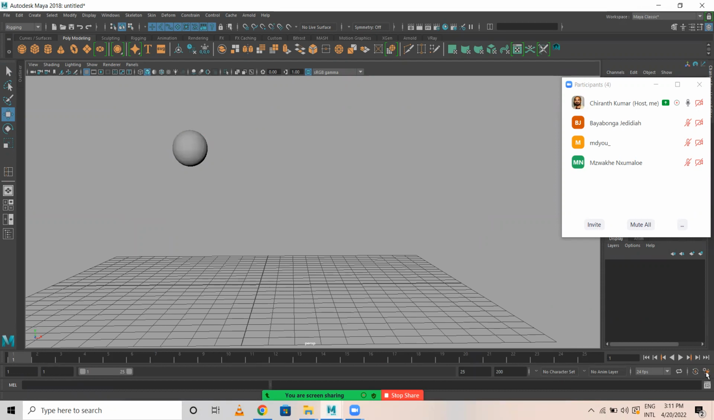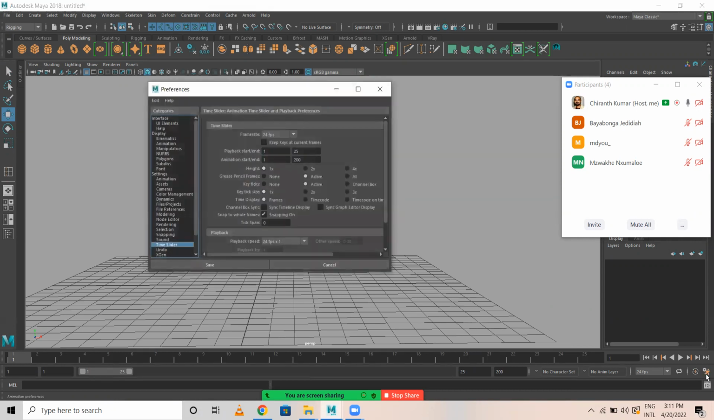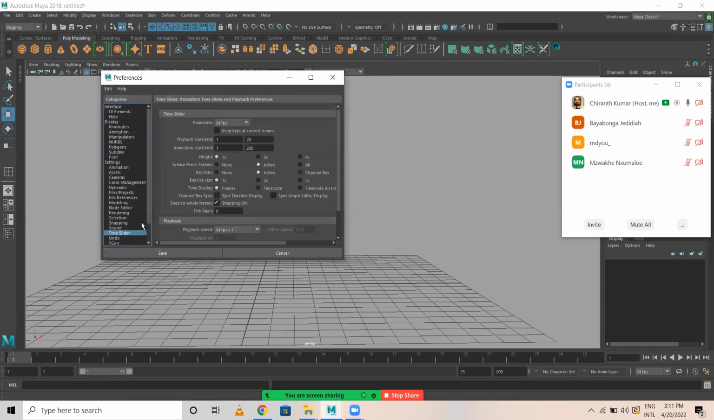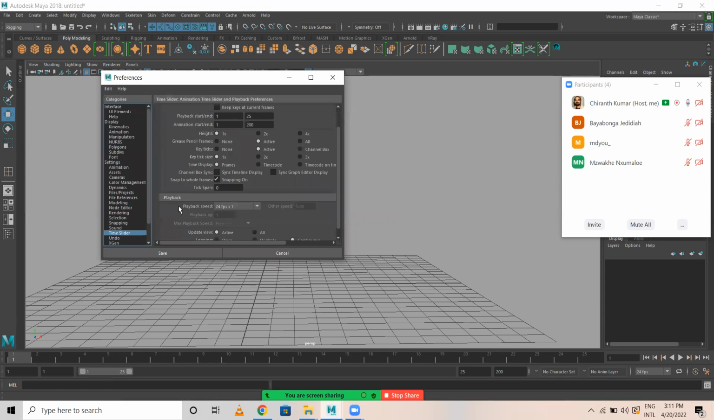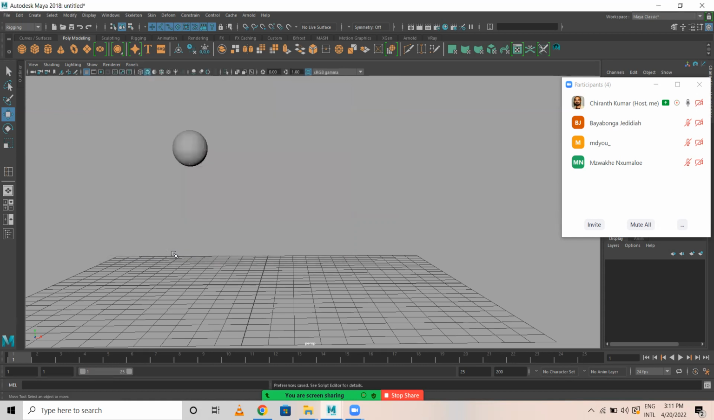You can see an icon where one person is running. This is called animation preferences. Click on this icon, which is on the bottom right. Here in the preferences, what you have to do is change playback speed from play every frame to 24 fps by 1, that is 24 frames per second by 1. You should choose this one. Okay, save. This is the first thing you have to do in animation.